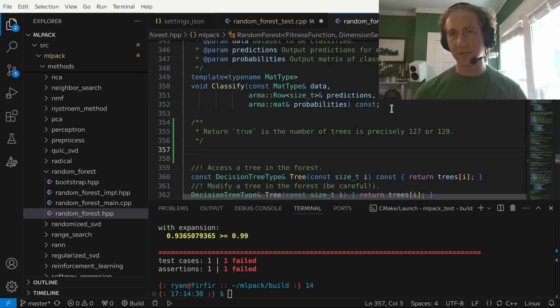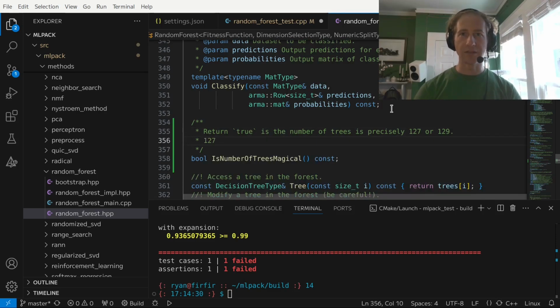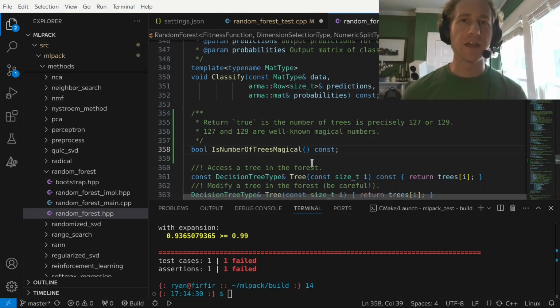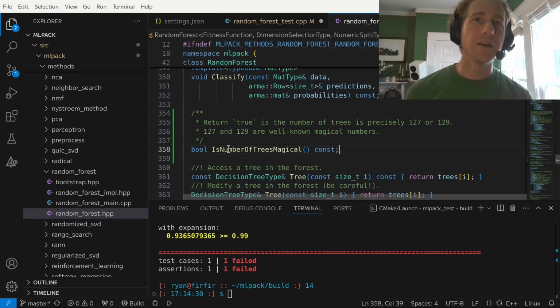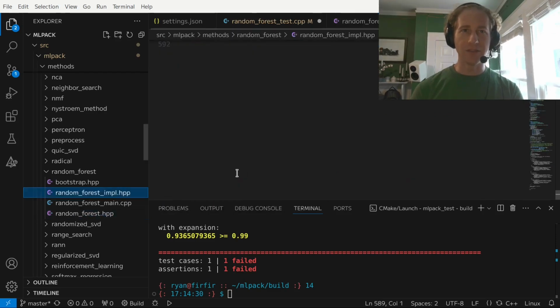Why is this a function anyone wants? Well, nobody wants this function. Please don't open a pull request with this function. Just for the sake of demonstration, bool is number of trees magical. It's a const function. Actually, we should also document here that 127 and 129 are well-known magical numbers. They're actually not. Well, at least not to my knowledge. Okay, so that's our function in the header file. Now we need to actually add an implementation in the impl file.